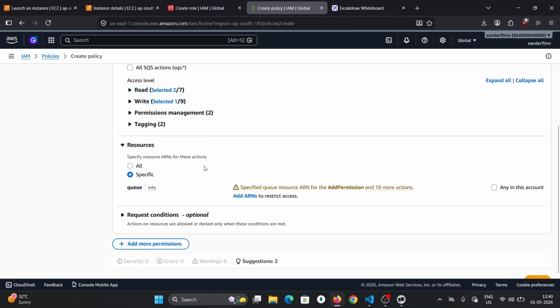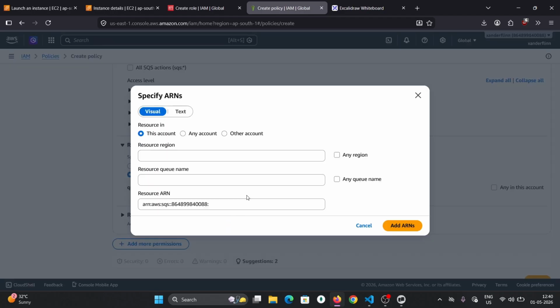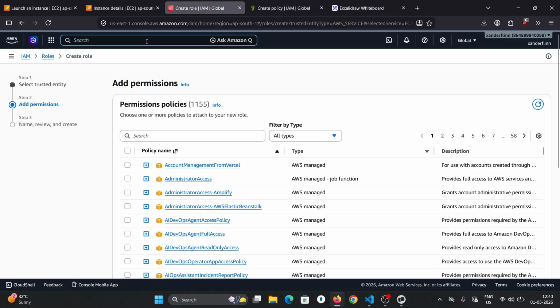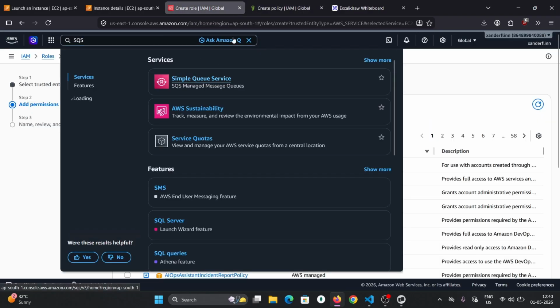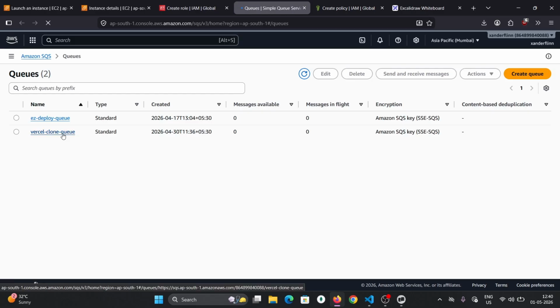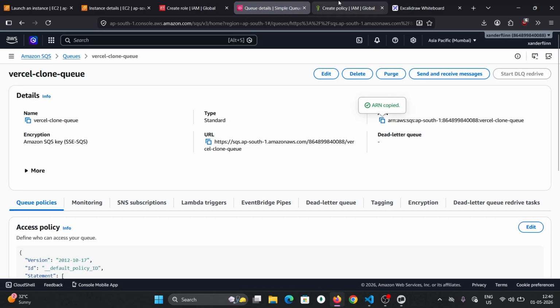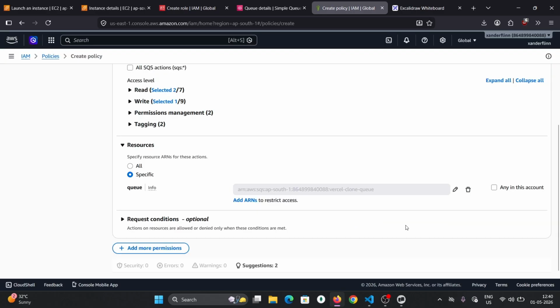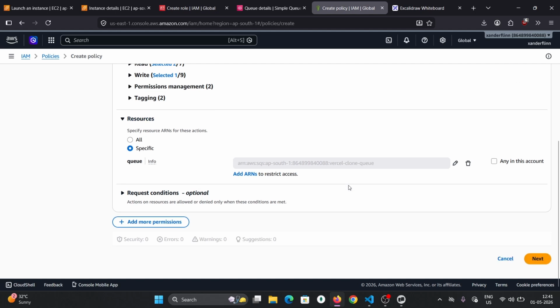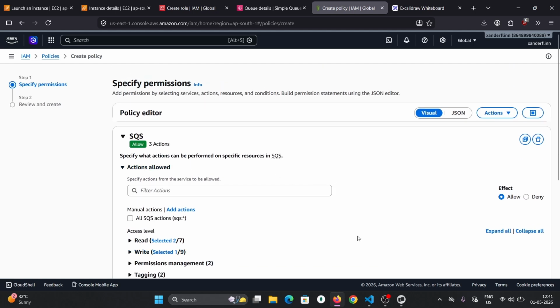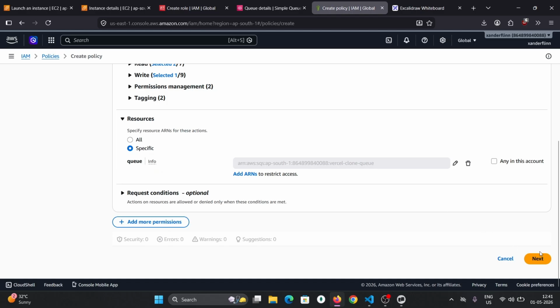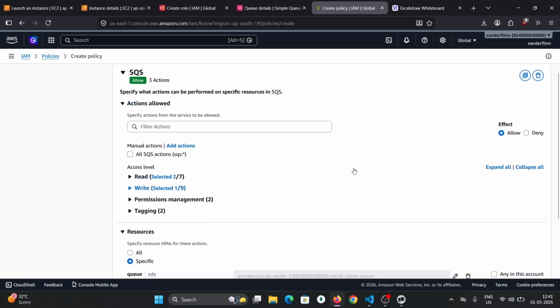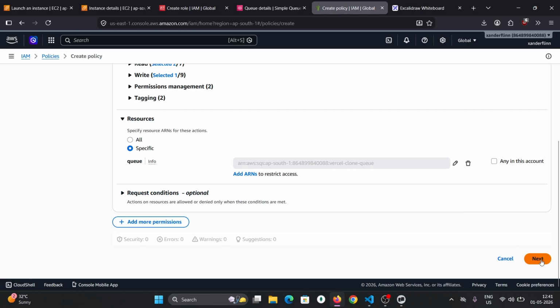These three, and add the ARN of your queue. Open SQS in a new tab, copy your queue ARN and just paste it right there. That's the ARN. That's our policy. We will attach some more policies of ECR and EKS later, but for now SQS is good to go.